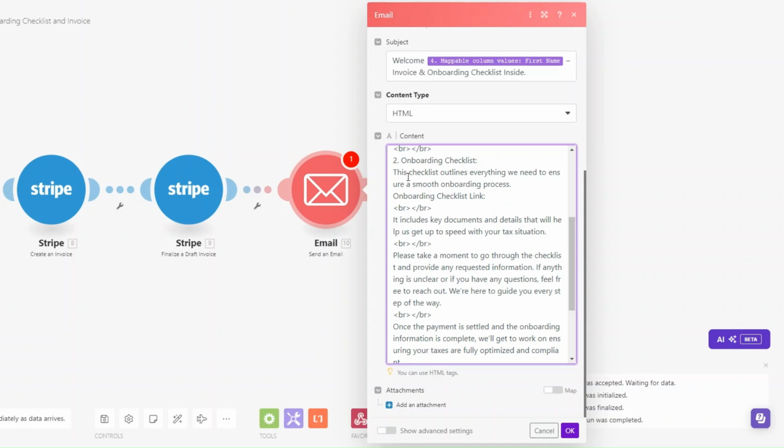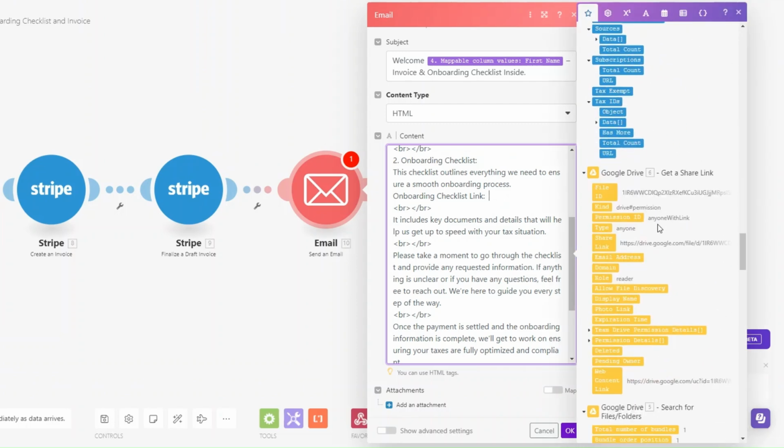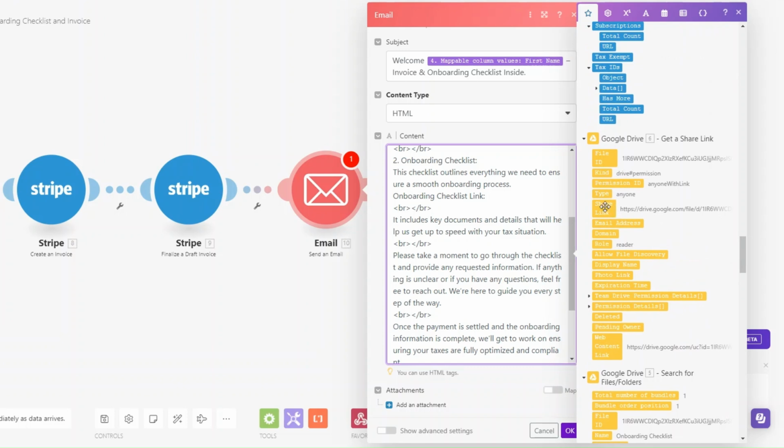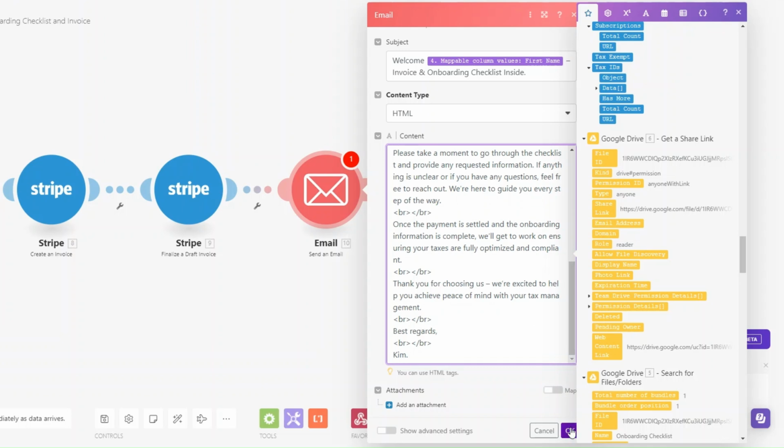Then to add the onboarding checklist, we're going to go back to our get share link module and then click on the share link over here. And the email continues to say, it includes the key documents and details that will help us get up to speed with your tax situation. Please take a moment to go through the checklist and provide any requested information. If anything is unclear or if you have any questions, feel free to reach out. We're here to guide you every step of the way. Once the payment is settled and the onboarding form is completed, we'll get to work ensuring your taxes are fully optimized and compliant. Thank you for choosing us. We're excited to help you achieve peace of mind with your tax and management. Best regards, Kim. Then click on OK.